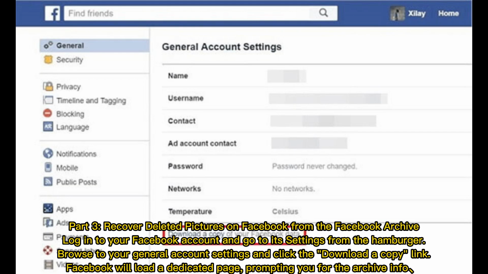Part 3. Recover deleted pictures on Facebook from the Facebook archive. Log into your Facebook account and go to its settings from the hamburger. Browse to your general account settings and click the Download a Copy link. Facebook will load a dedicated page, prompting you for the archive info.